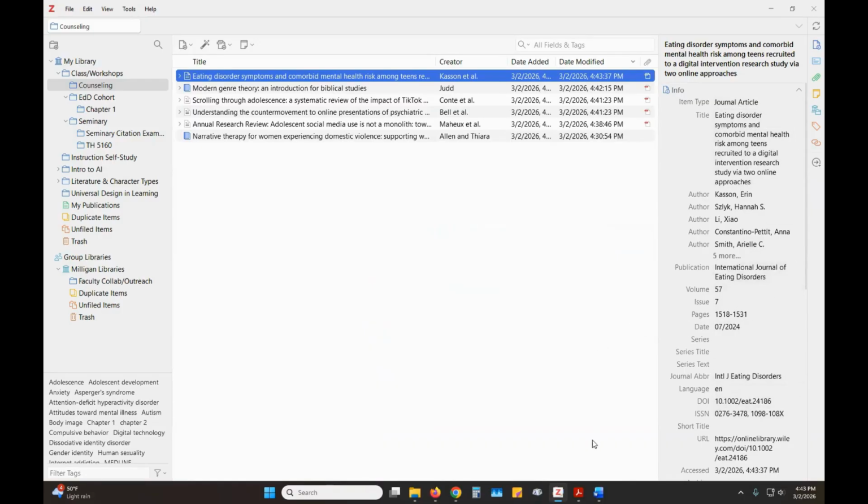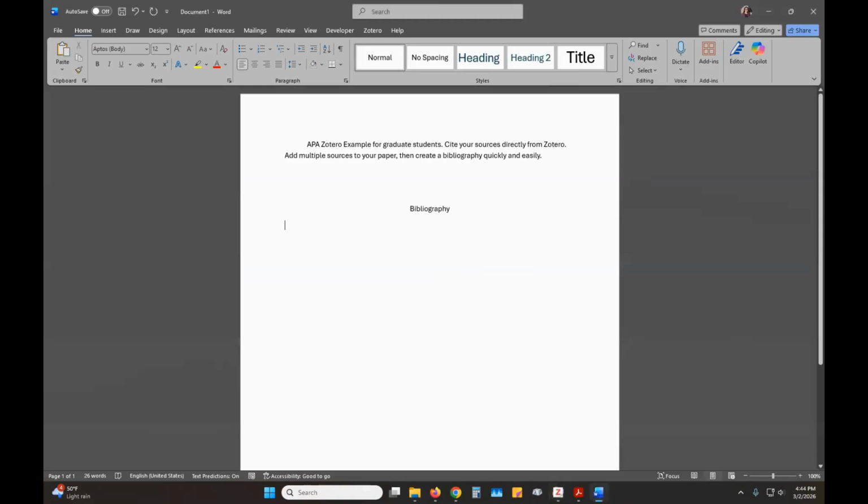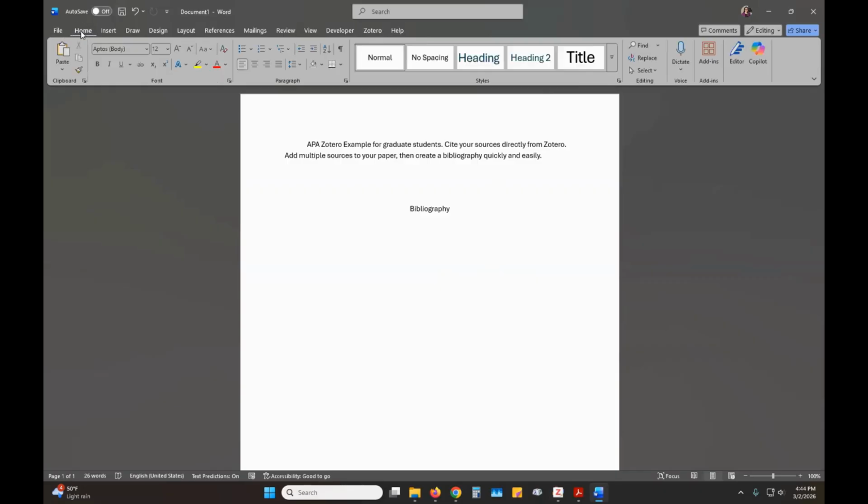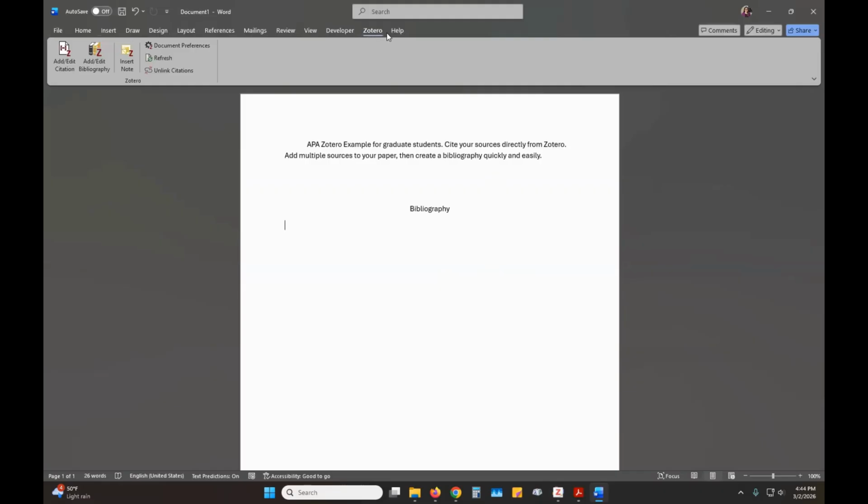All right, let's go take a look quickly at Microsoft Word. In Microsoft Word, when you download Zotero, it will download a connector, and sometimes you may have to add it to the menu tab or the ribbon here at the top. So you have your home tab and you go over to the right and there is a Zotero tab here. You just simply click on that. And then there's a couple of small buttons here. The first one that I always click on is Document Preferences.